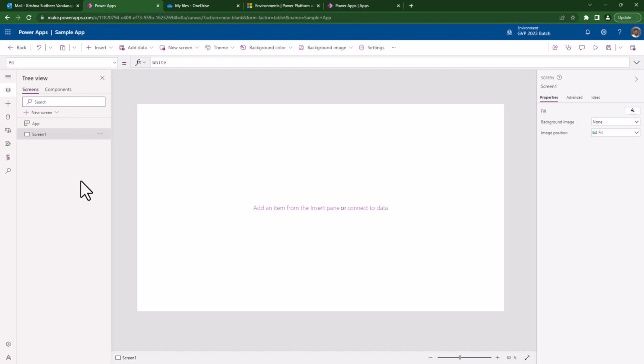Once you decide that, you can say bye bye to all the screens and leave only one screen. Now by default the screen comes with the name Screen1. If you want to rename that, you can always double click on it, or you can click on the ellipsis icon. Click on the ellipsis icon, click on rename to rename the screen name.